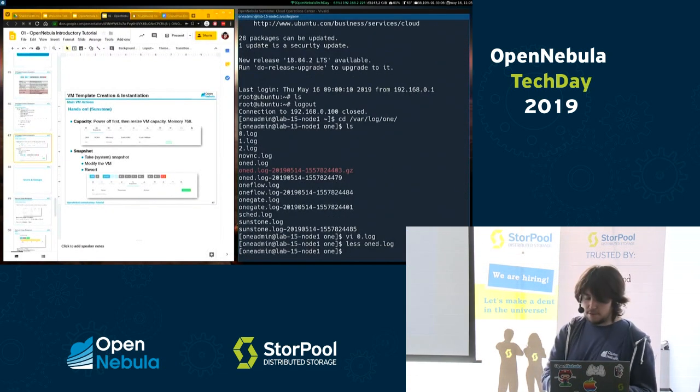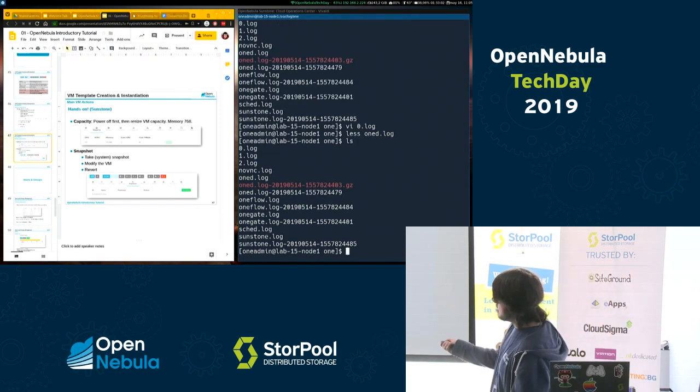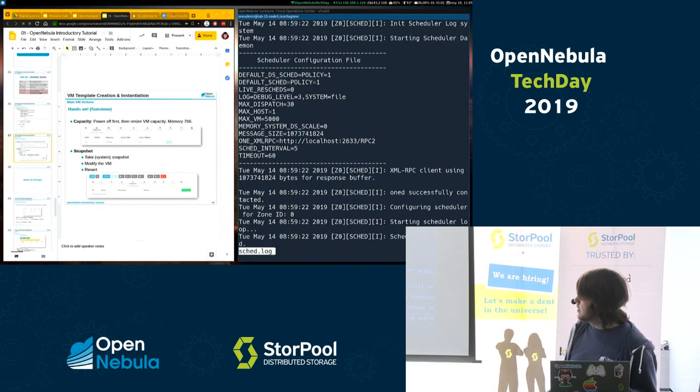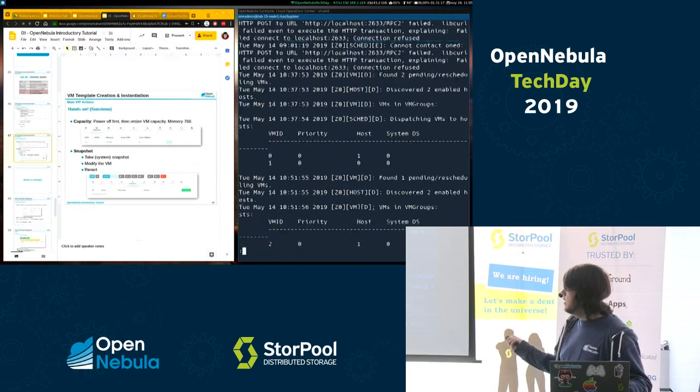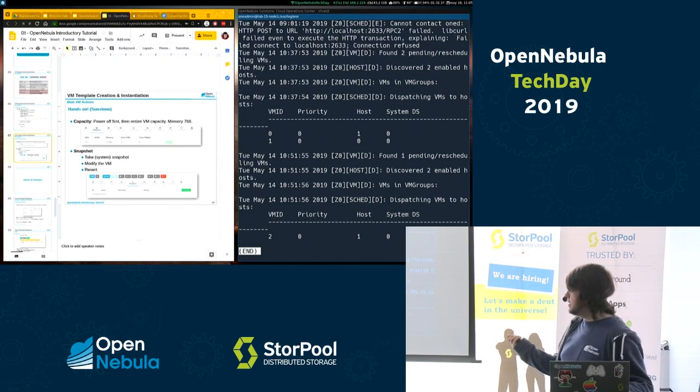And there are also other log files that are important, which is the sched.log. This is the log for the scheduler. So here you can see every time the scheduler finds a VM. In this case, it found 2 pending VMs, and it dispatched the VMs to those hosts. And if there is any error with the scheduler, you will see it here.